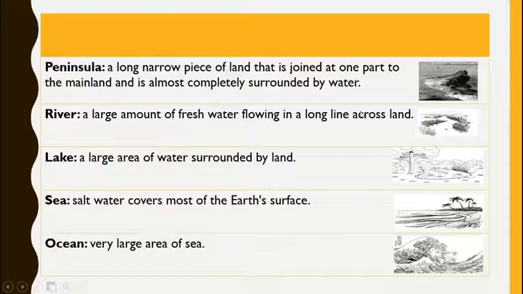Okay? River. A large amount of fresh water flowing in a long line across the land. Can you see? Just like the River Nile that we have here in Egypt. Okay. Next, we have lake, a large area of water surrounded by land. Can you see here? A large area of water surrounded by land. This is a lake.